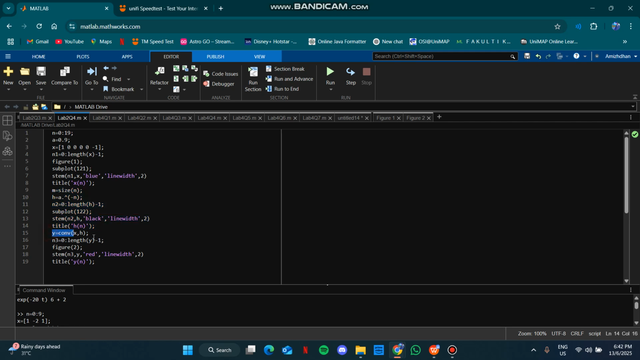And for this part, we perform the convolution of x[n] and h[n] using the conv function in MATLAB. The output y is the result of passing the input through the system with impulse response h[n], and n3 is defined to properly match the length of the output. And for this part, in a new figure window, we plot the output signal y in red. This shows the input sequence x[n] responding based on the exponential behavior of h[n].